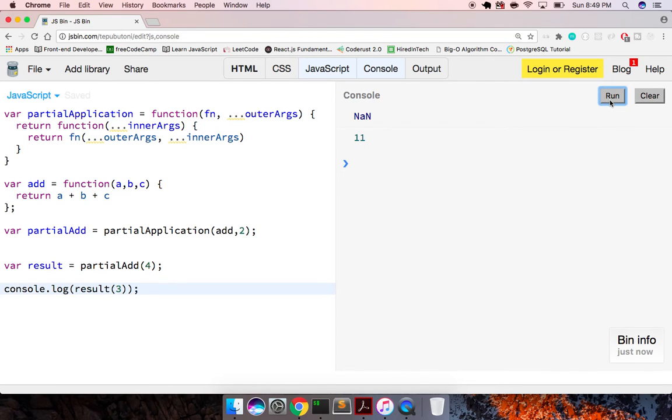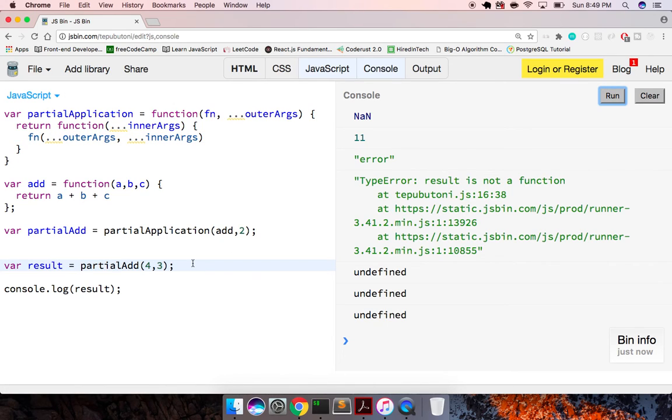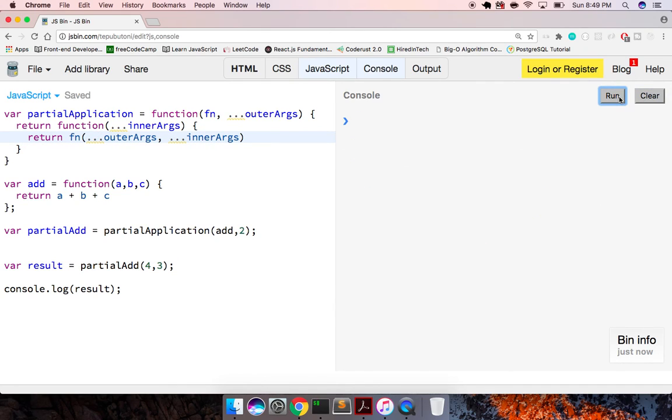And I could also say console log result, right? If I try and invoke it there, it's going to say result is not a function. So basically, what I'm doing here is I'm passing in these two arguments, and I'm calling partial application. This is just a wrapper. And now what we're doing is calling it again, partial add, because at this point, it's just a function waiting to be invoked. And so now it's undefined, right? But then we can pass in 3, undefined. And why is it undefined? It's because we're not returning anything. Okay. So cool. So 9.